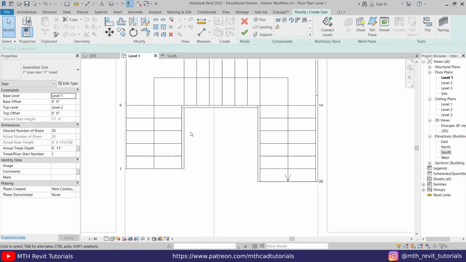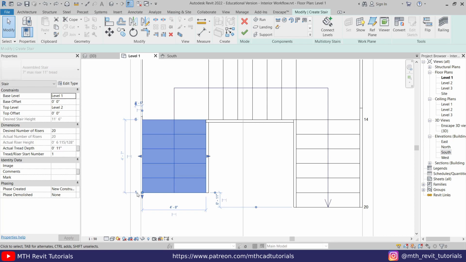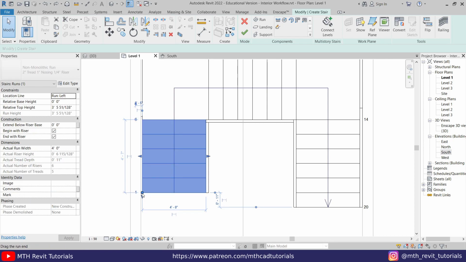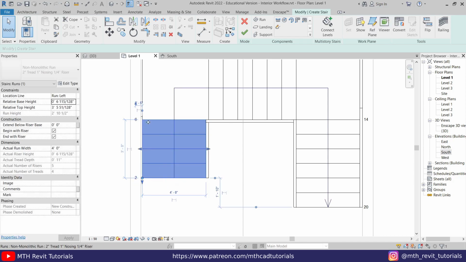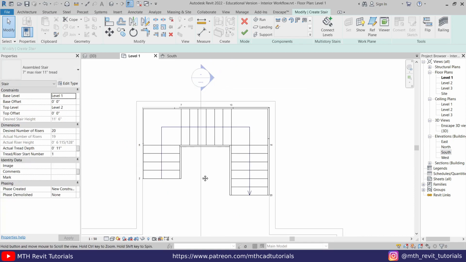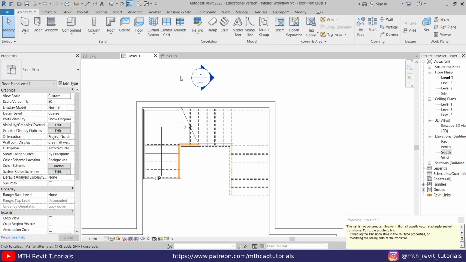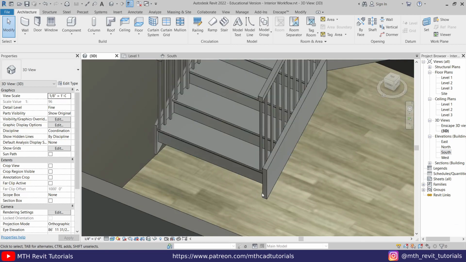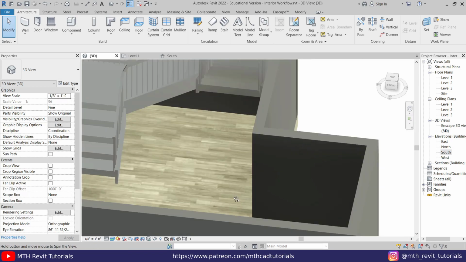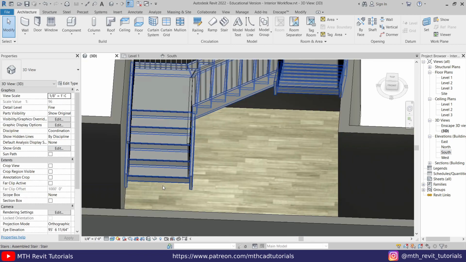So to remove this step, we just need to select the stairs, and then you will get this dot which you can use to drag it one step back like so. And you see now the stairs are starting from second step. Now let's click finish and go to 3D, and you will notice the gap here as well for the first step, which we will create by using the model in place.